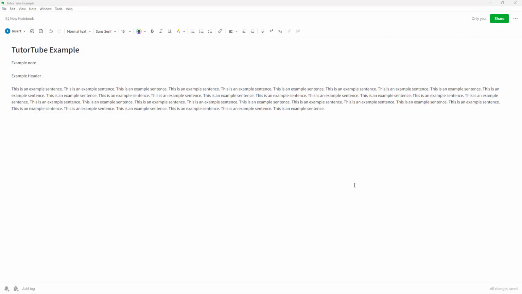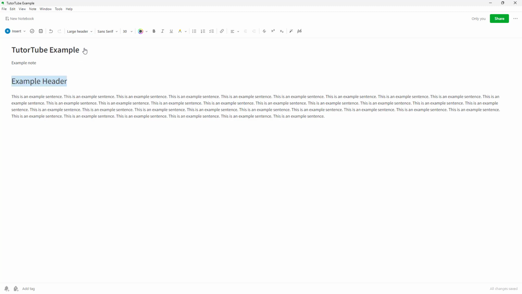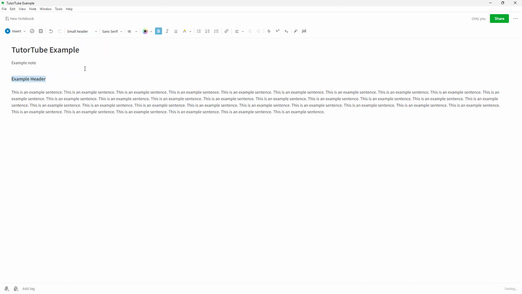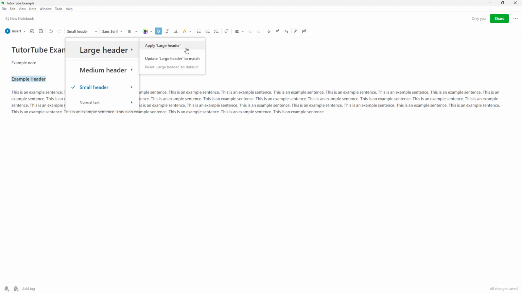So now let's see how we can work around with the note header formattings inside of Evernote. Here you can see that I have a note opened up, and let's say I want to turn this into a header. In that case, you can go onto the top, and here you can see that you can select large header, medium header, or small header right here, just like this. If I go over here, you can see that I can apply large header right here, apply large header to match as well.